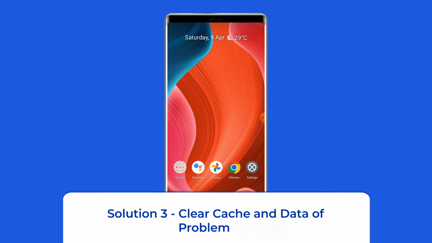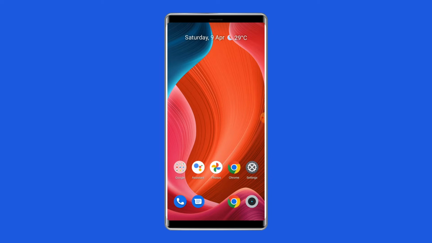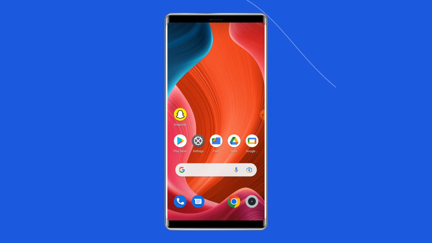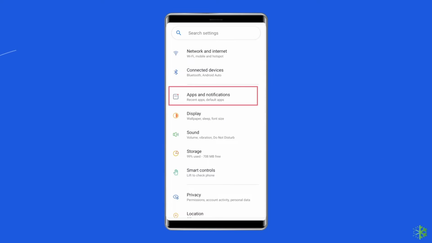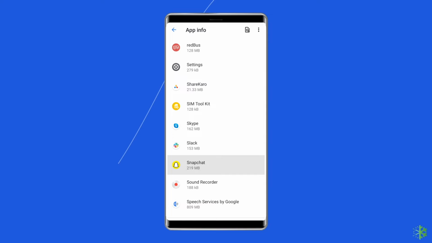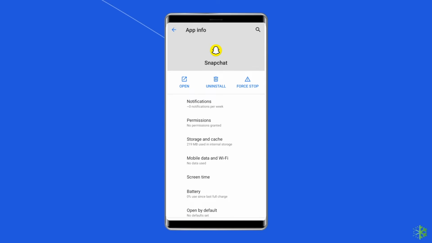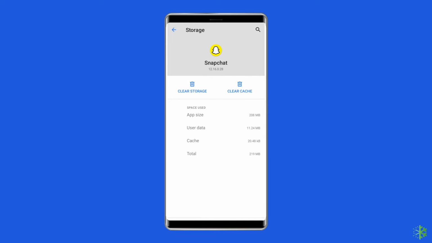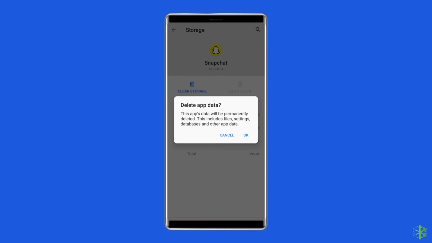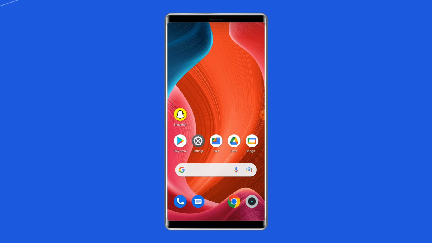Solution 3: Clear cache and data of problem-causing app. The corrupted app cache can also result in screen overlay detected error. So, consider clearing the app cache and data to solve this issue. For this, you need to open Settings, then go to the Apps or App Manager. Find and click on the app. Go to the Storage option. Tap on the Clear Cache and Clear Data buttons. Now, open that app and check if the issue is solved.